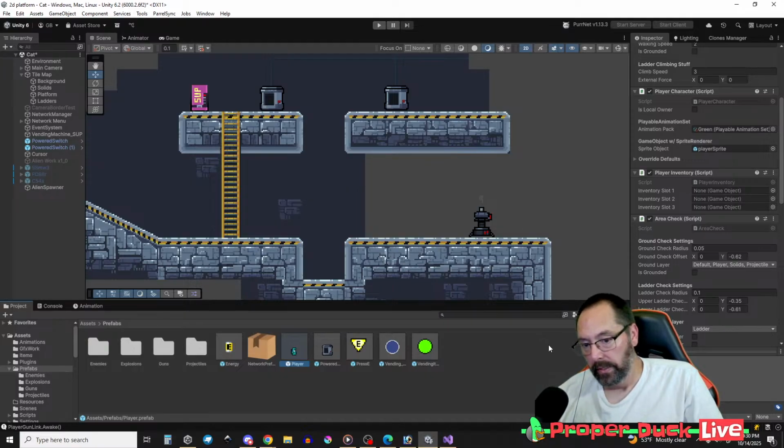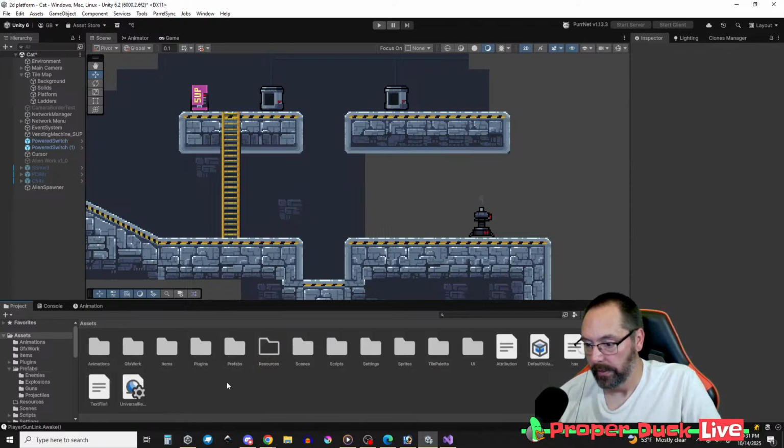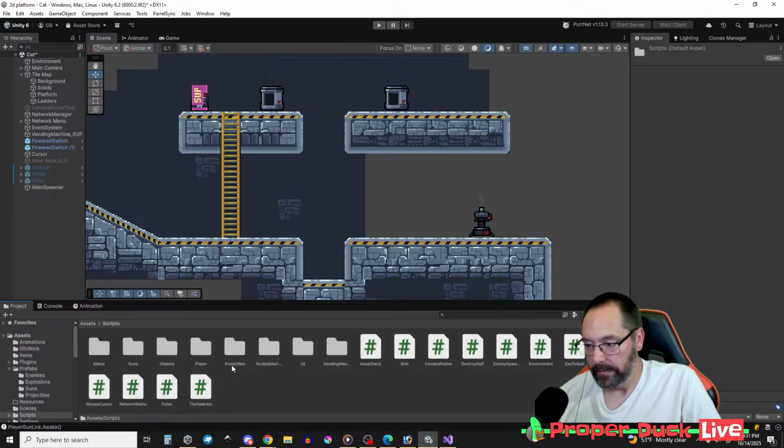Or do I want a xenomorph area check specifically so it can check to see if there's a hole in front of it so it knows to jump? That kind of thing. I could base it off of the regular area check, but we'll do a xenomorph area check script. And I think I'm gonna stick that right in the aliens folder.